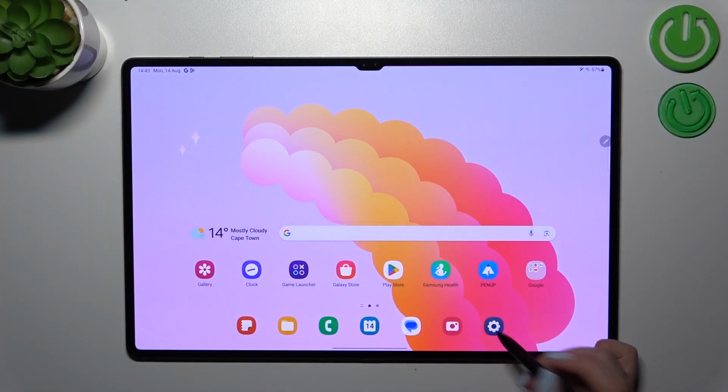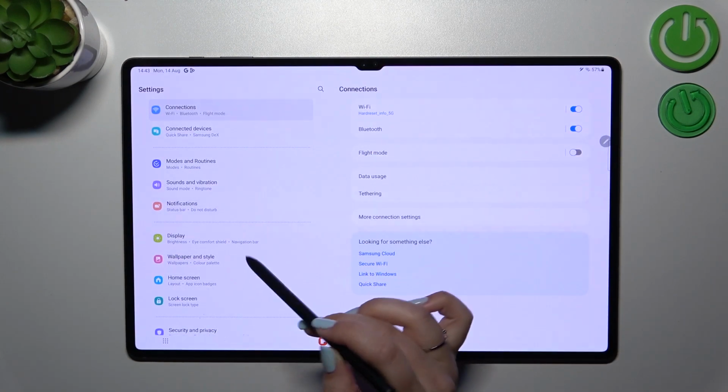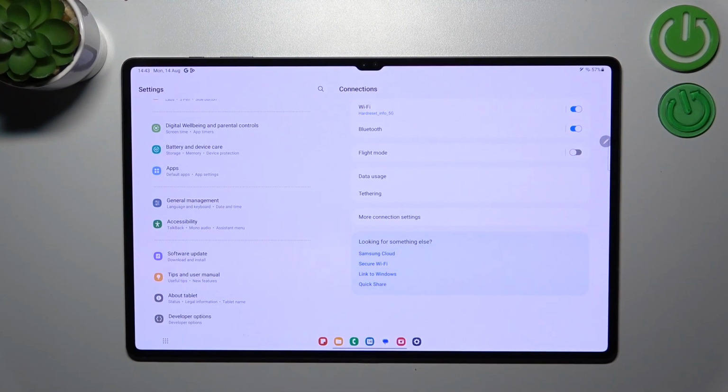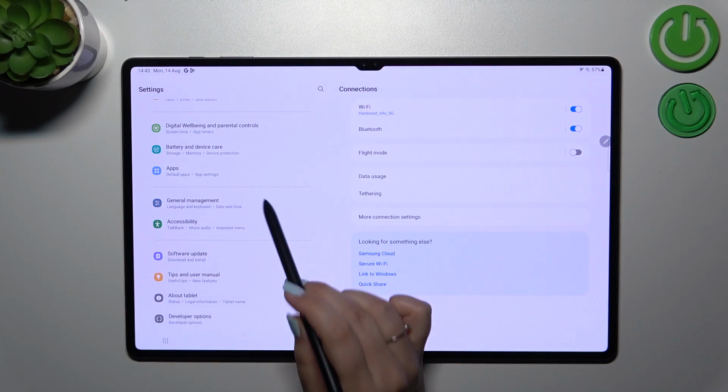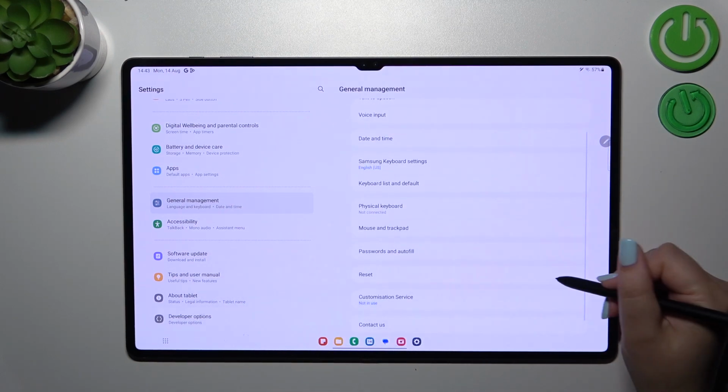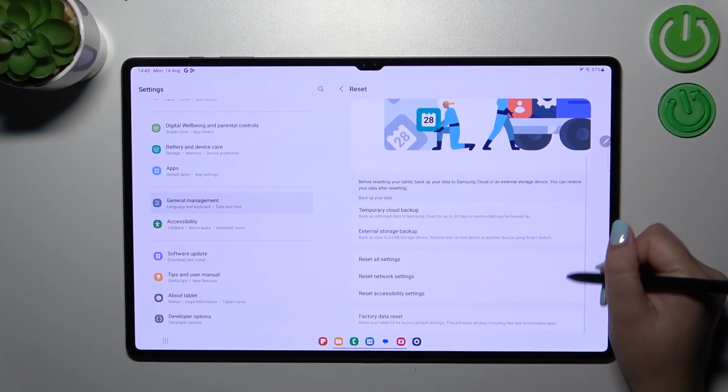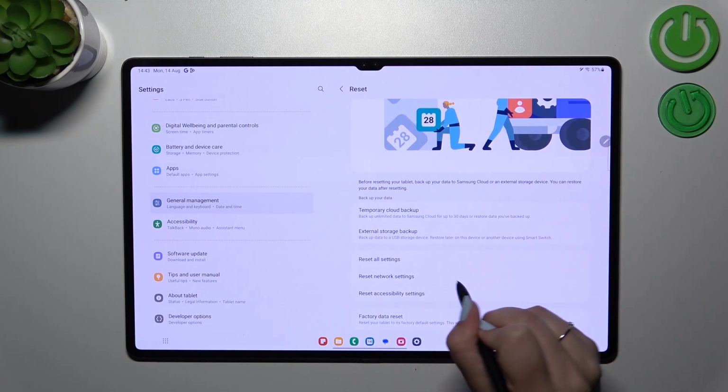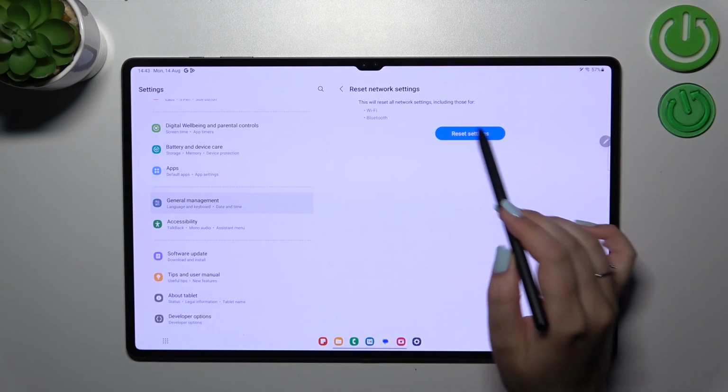So first of all, let's enter the settings, and here in this left section we have to scroll down to the very bottom to find the general management. Now let's find reset option, and here we have to find the option reset network settings. Now let's tap on reset settings.